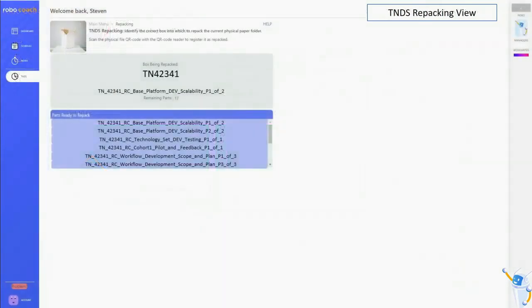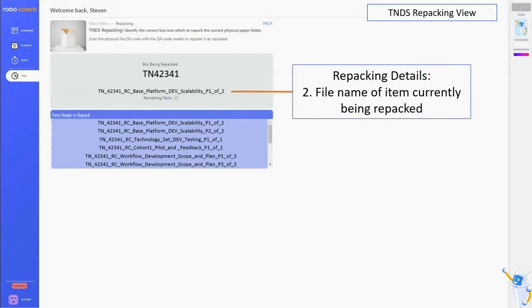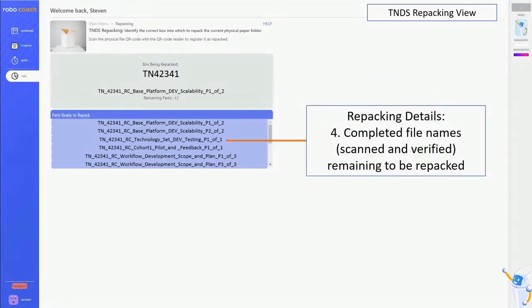The final piece to the TNDS module demonstrates document control to ensure all physical pages received and processed land back in their originating boxes for return to the client. Home plate boxes are determined for document folders by scanning the QR code. RoboCoach displays the file, the number of remaining parts, and the list of items from the same box ready to be repacked.